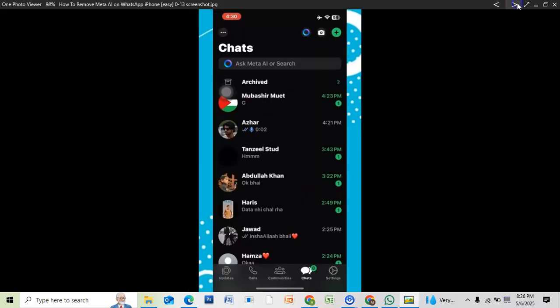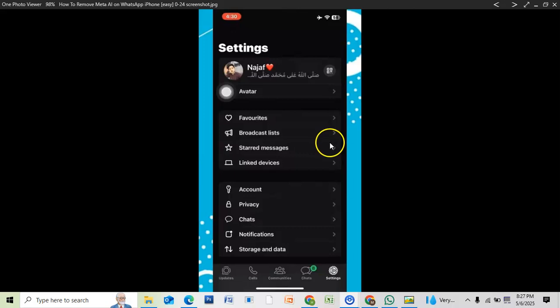First, open WhatsApp on your phone. Then go to settings from the bottom right. You will likely see the Meta AI bar either at the top of your chats or as a floating prompt. Tap on the Meta AI bar to open it.